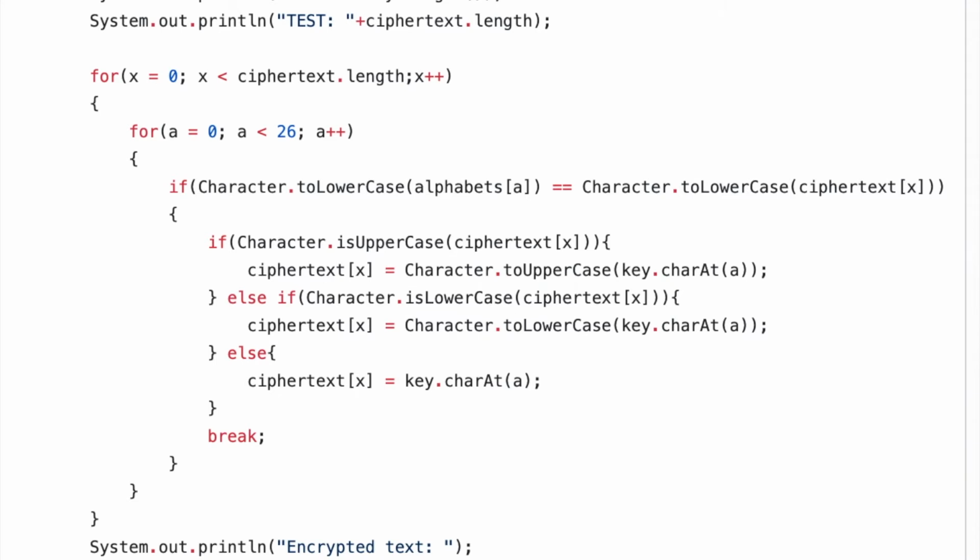This process will keep on going until the full plain text has been encrypted. Then it outputs the ciphertext and also returns the ciphertext as a string.